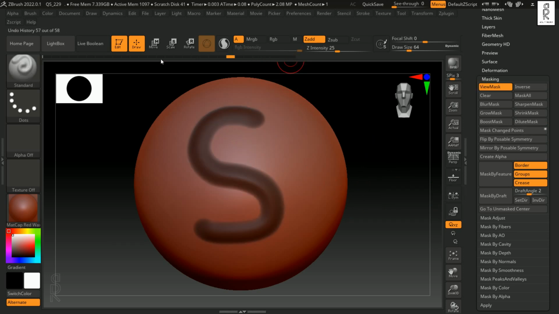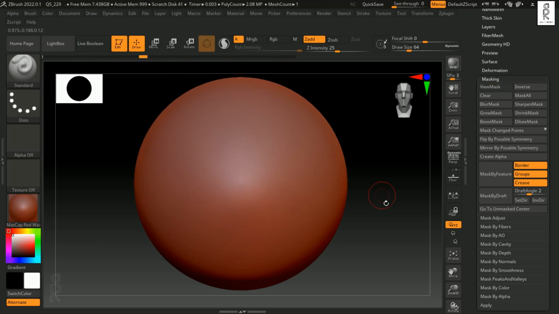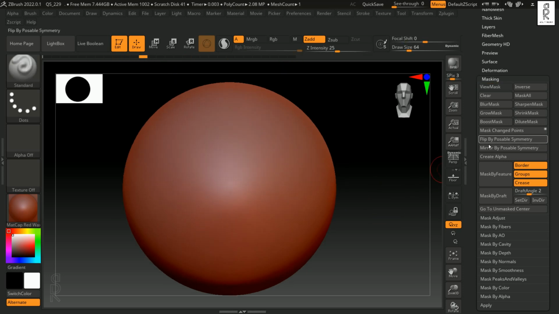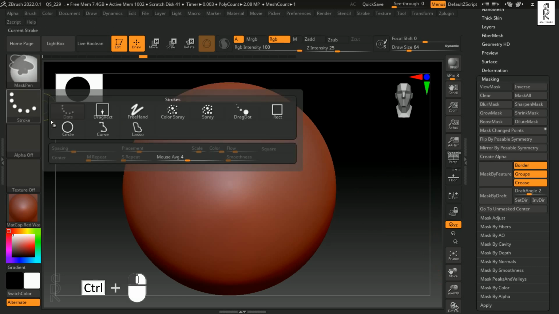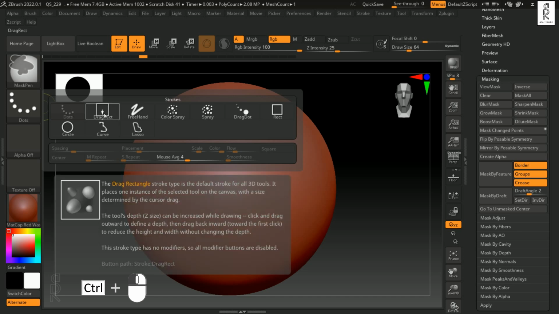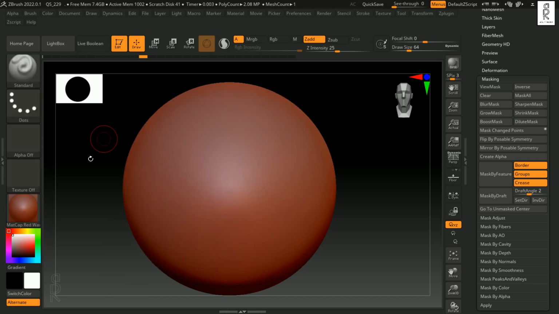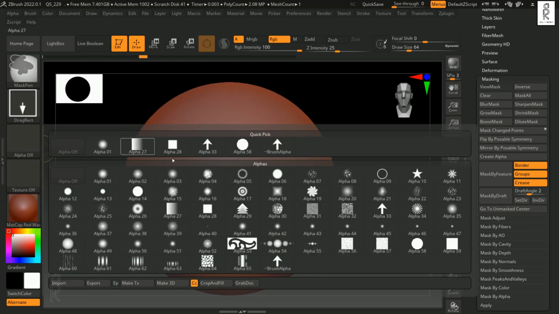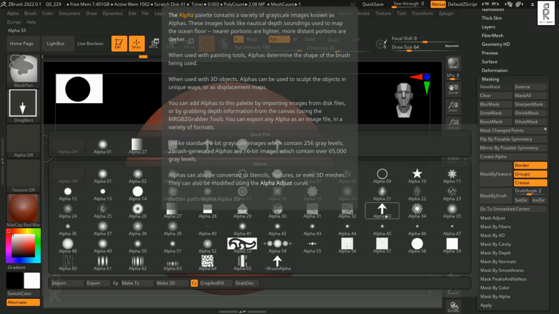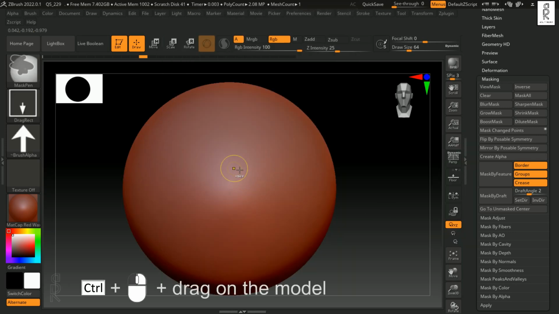Let's go back all the way to get the clean sphere. The remaining options are more advanced and will be covered in greater detail as we progress further. Now let's hold Ctrl and left-click on Stroke options and select Drag Rect. Then let's go to Alpha and select this arrow Alpha from here. Now by holding Ctrl, drag out the arrow mask onto the surface of the model.